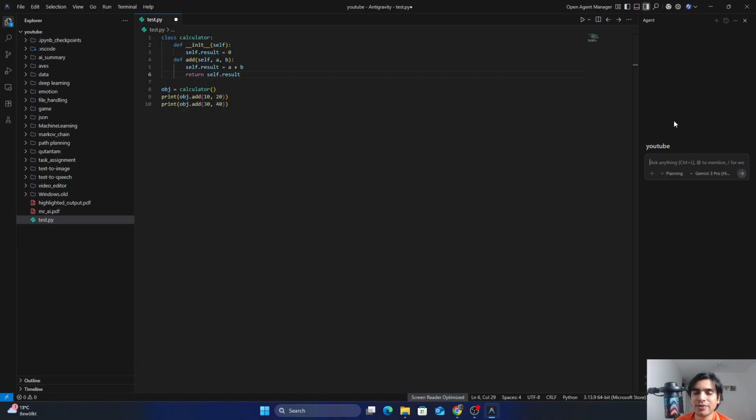Now in order to interact with this agent, you have to pass simple prompts inside this block. And here you can choose the different language models from this list. And here you can choose the different conversation mode.